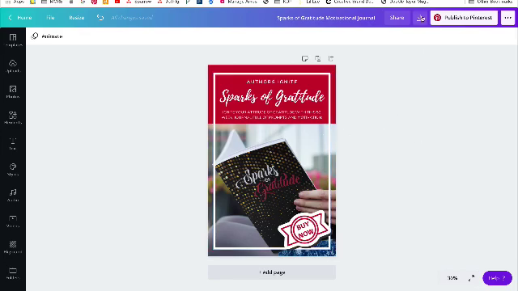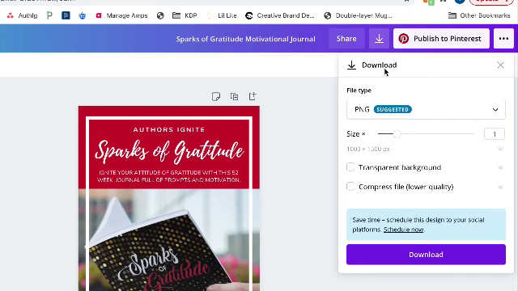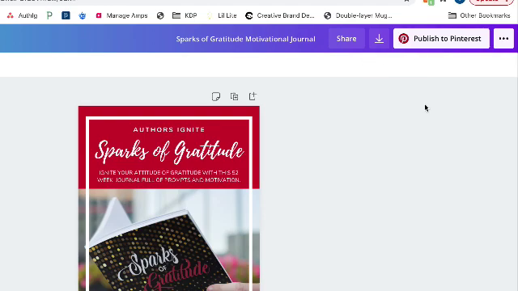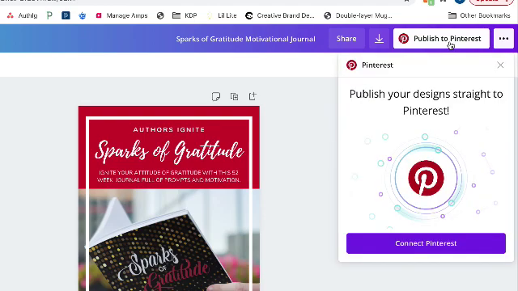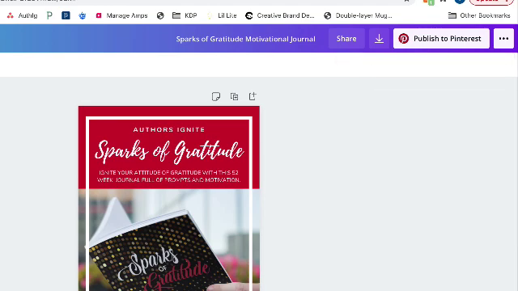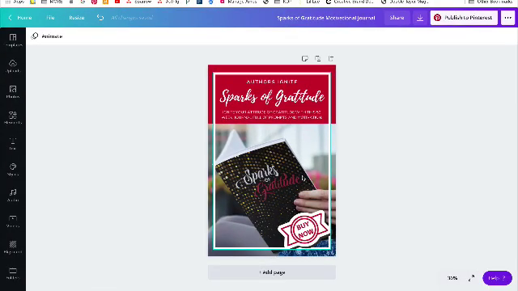Now we can download it. You can use the down arrow to simply download the file. Okay. Boom, easy peasy. Or if you have your Canva account connected, you can publish straight to Pinterest. You just have to log into your Pinterest account. It'll drop it right in there for you, and you can go in there and add the link, so it links to whatever book you're trying to sell or thing you're trying to show in Pinterest.